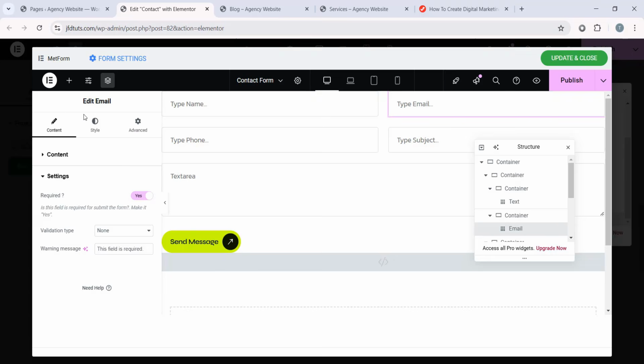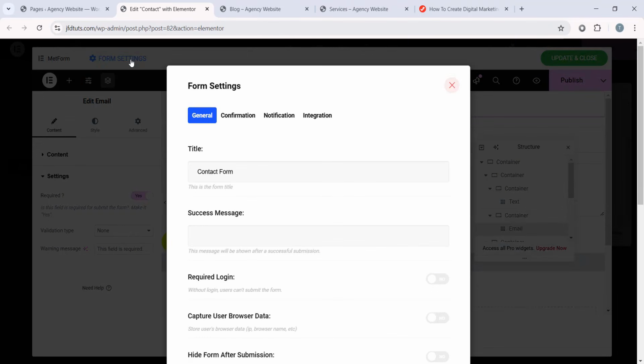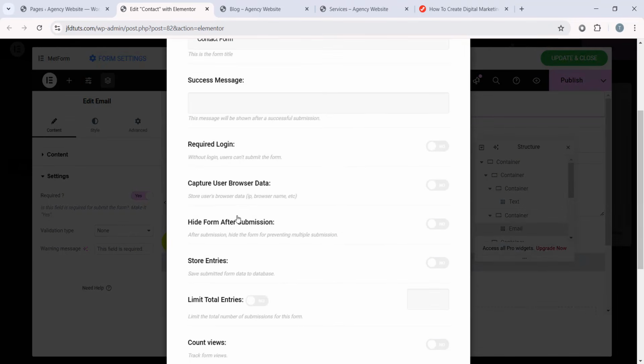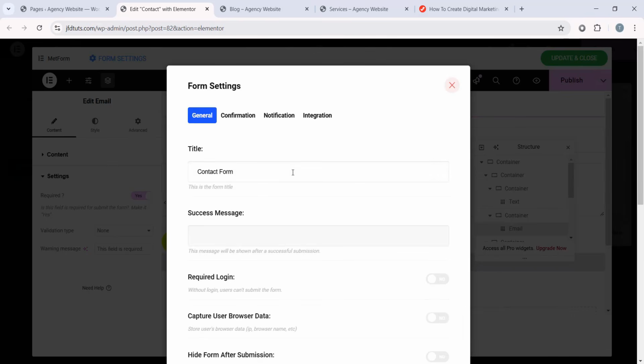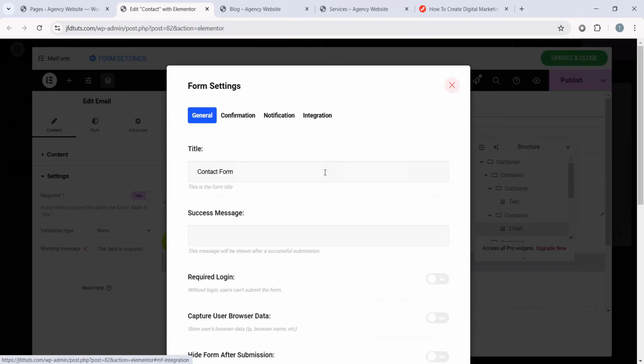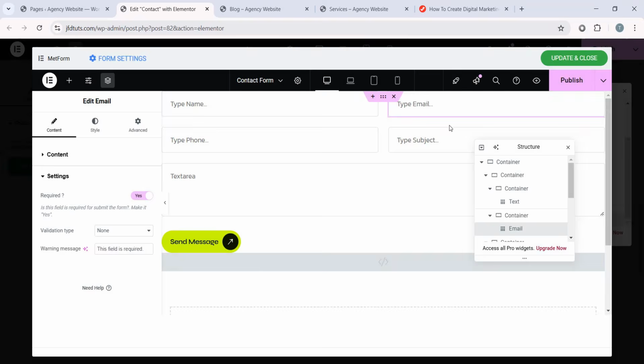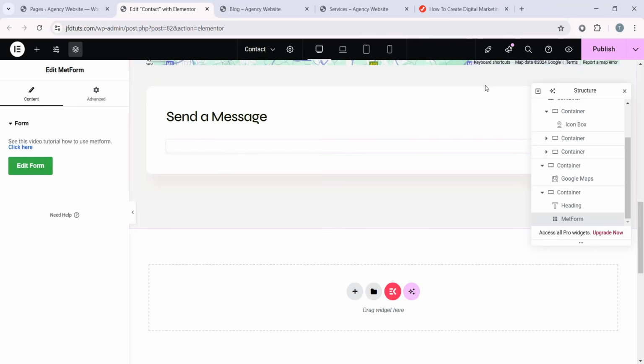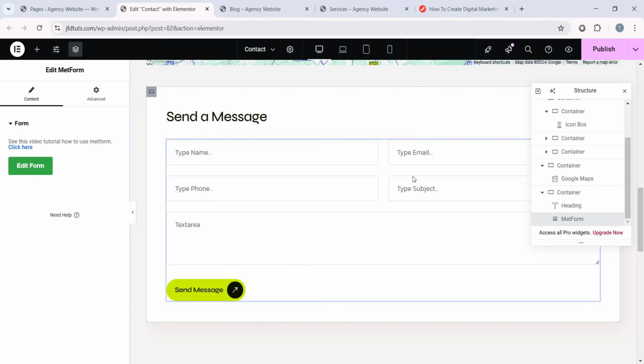And also if you click on this form settings, there's so many settings. We have many detailed videos about the form settings. You can watch those because if I start to show you everything here, it will take so much time. Okay. So let's close this, and we can just click on this update and close. So this is how you create a contact form easily without Elementor Pro version.